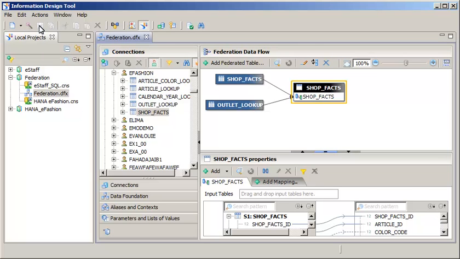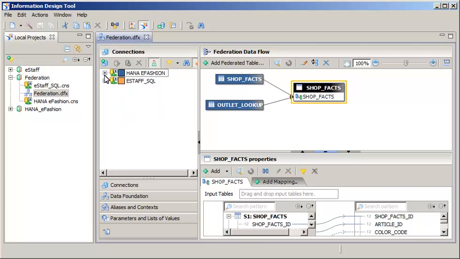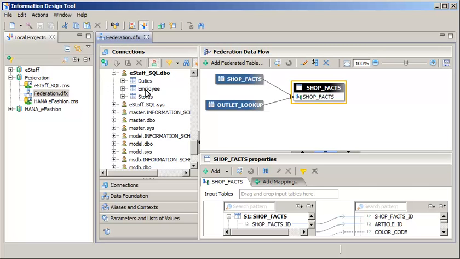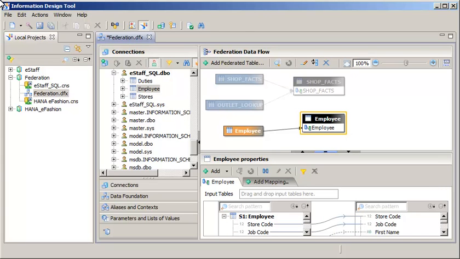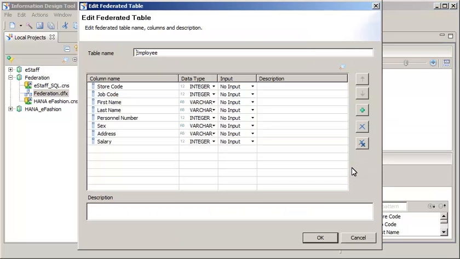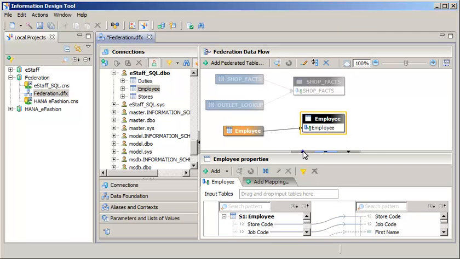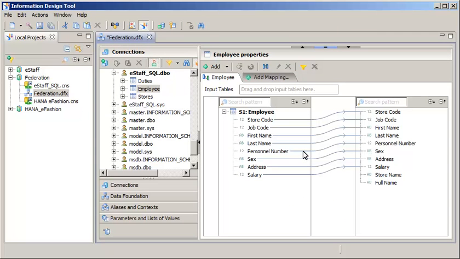Next, add employee information from the second data source. Add columns for store name and full employee name to the new federated table. Add a second input table for the store name information. Create the appropriate join on the store code column, and then map the store code column in the federated table.